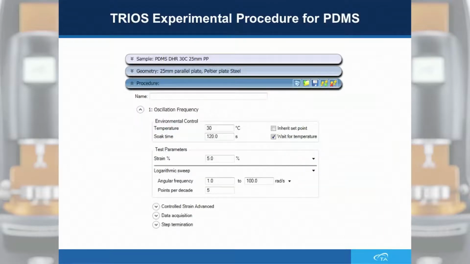To test PDMS, select oscillation mode and frequency sweep test. Set the temperature to 30 degrees Celsius and soak time for 2 minutes. Make sure to check the box for wait for temperature, as this will command the temperature control system to first attain the set temperature before the soak time begins.